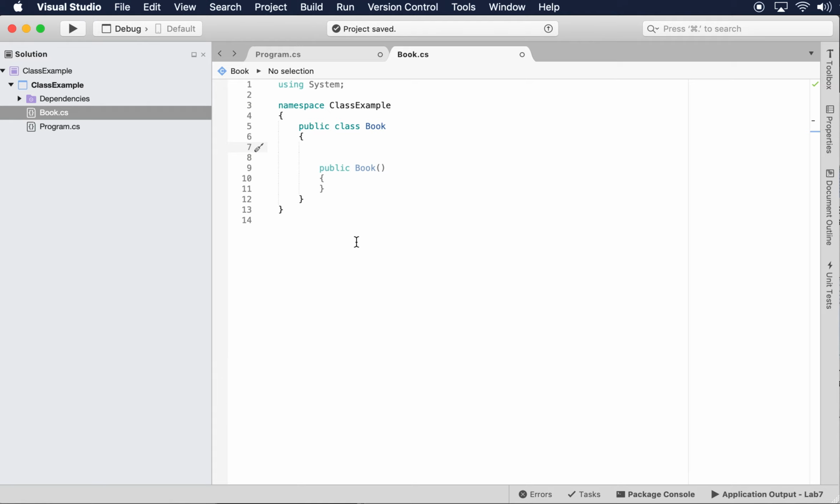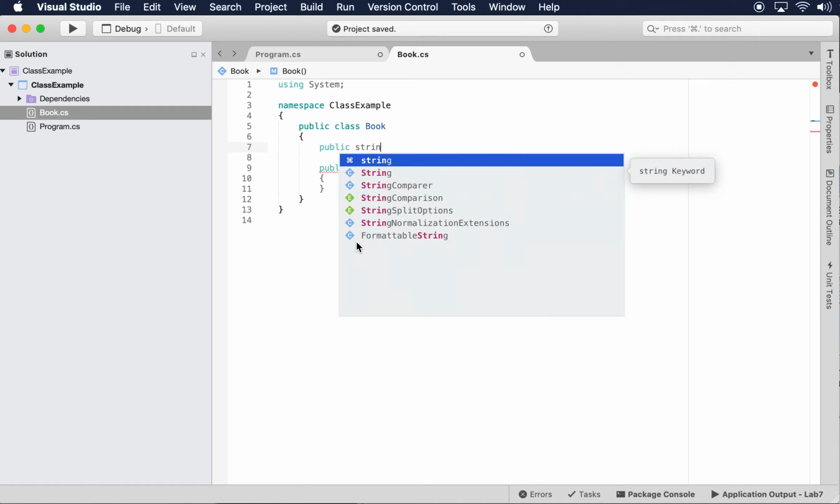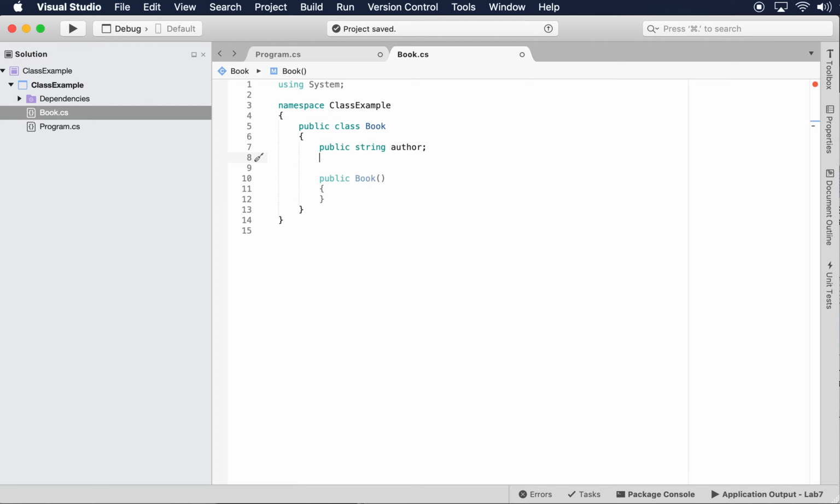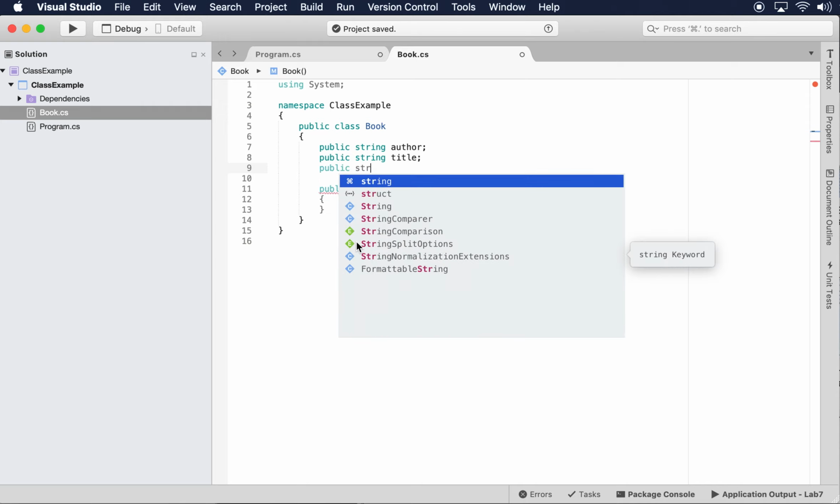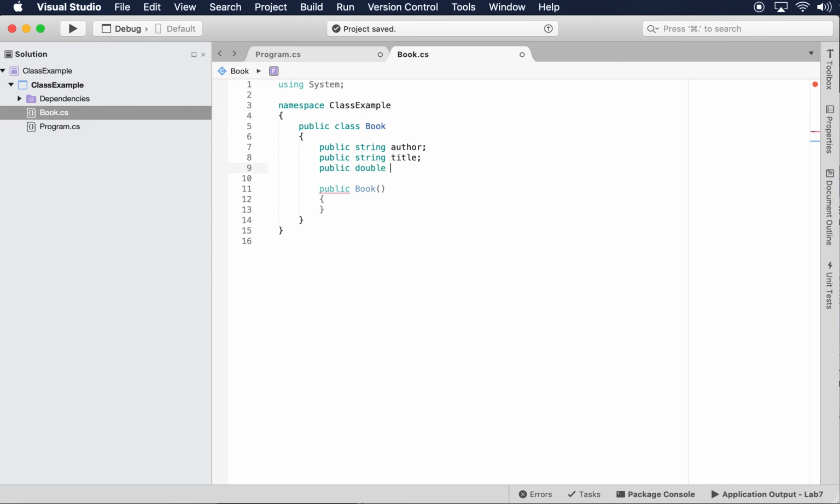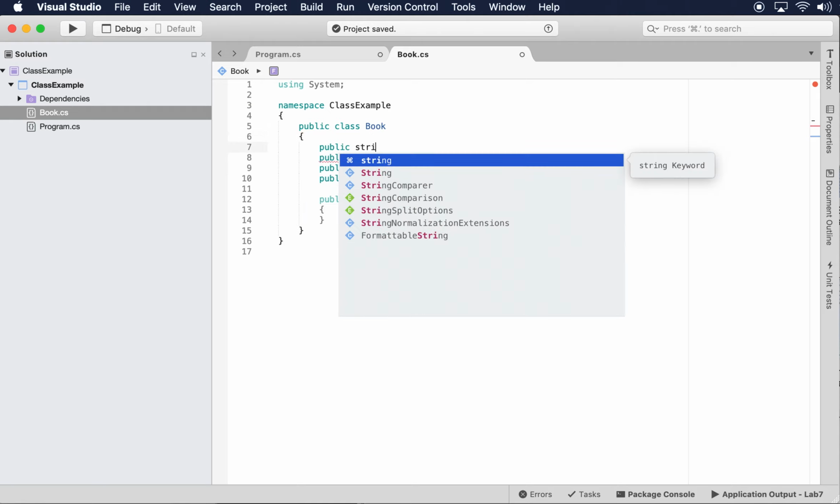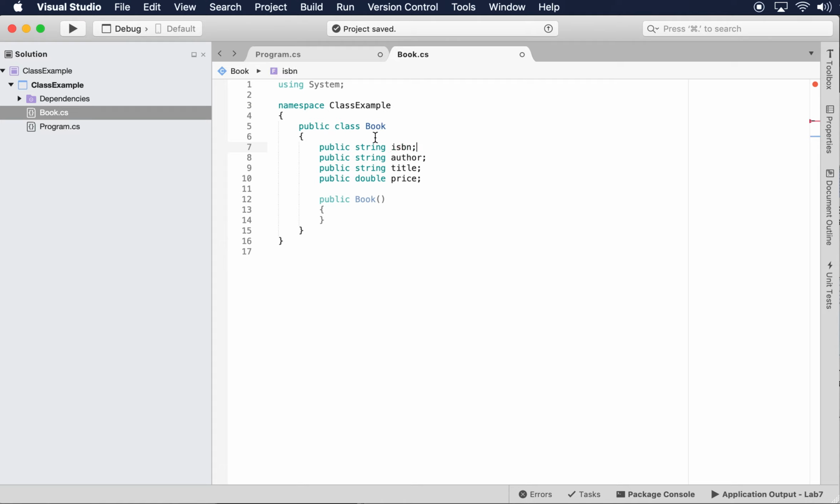So let's go ahead and add some properties. That's how we store values inside of our user-defined type. We'll create a variable called author and title. How about a double value for price, and maybe an ISBN. And notice we're declaring the variable the same way we do a simple variable inside of our program.